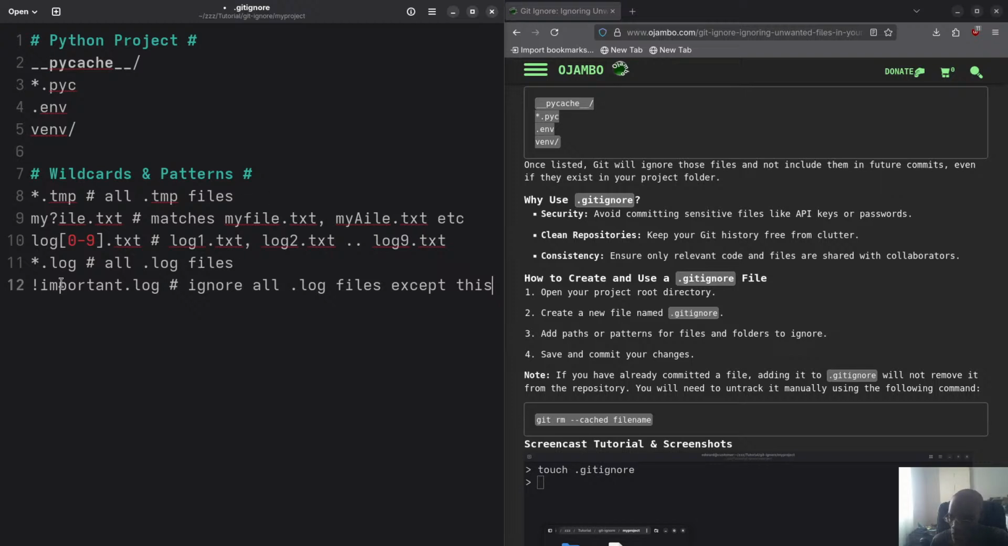However, if right after that one you put the exclamation and then the name of the file you want, for example important.log, it will still grab all the log files for the gitignore file, but because this one has the exclamation, it will leave this one out. I know it's a reverse. Meaning all the log files will be put inside our gitignore and will not be tracked, except important.log. Important.log will be tracked. I know it's a little bit confusing, but I hope that gets you.